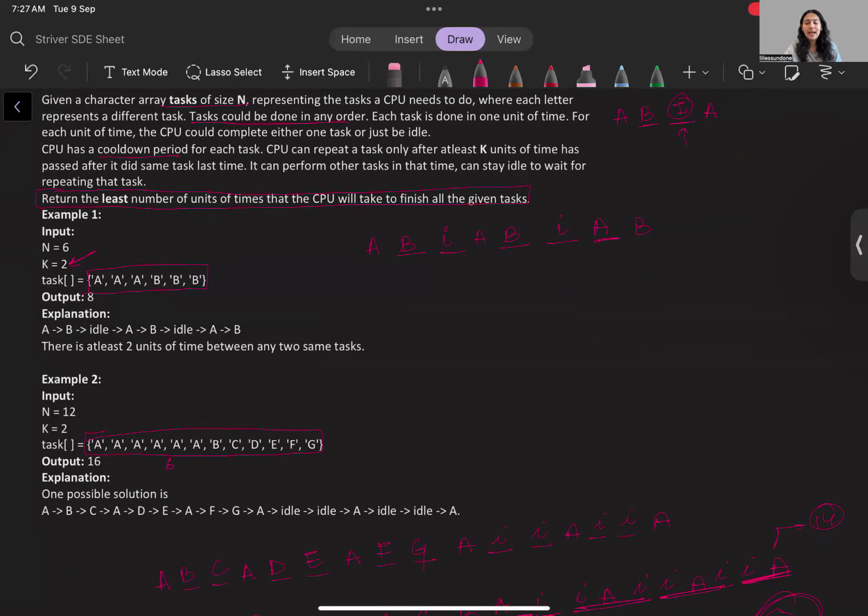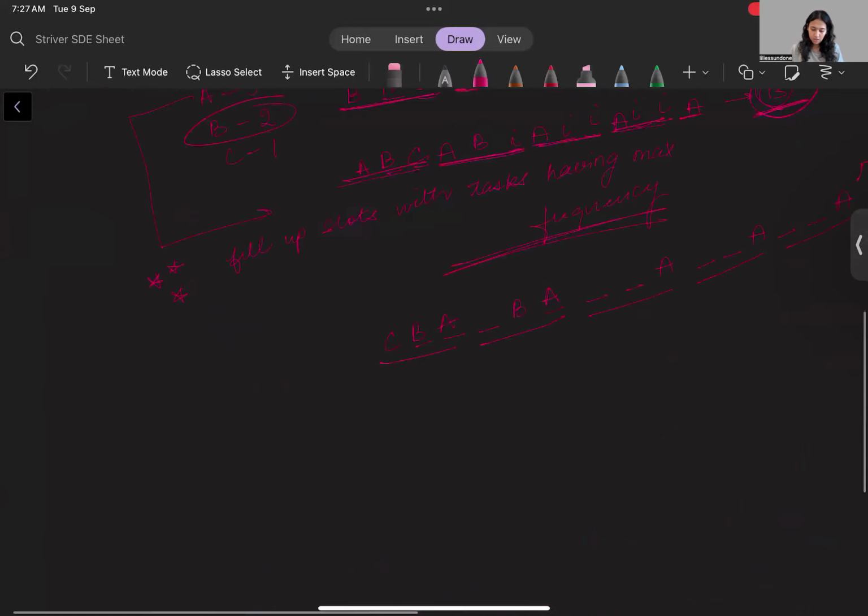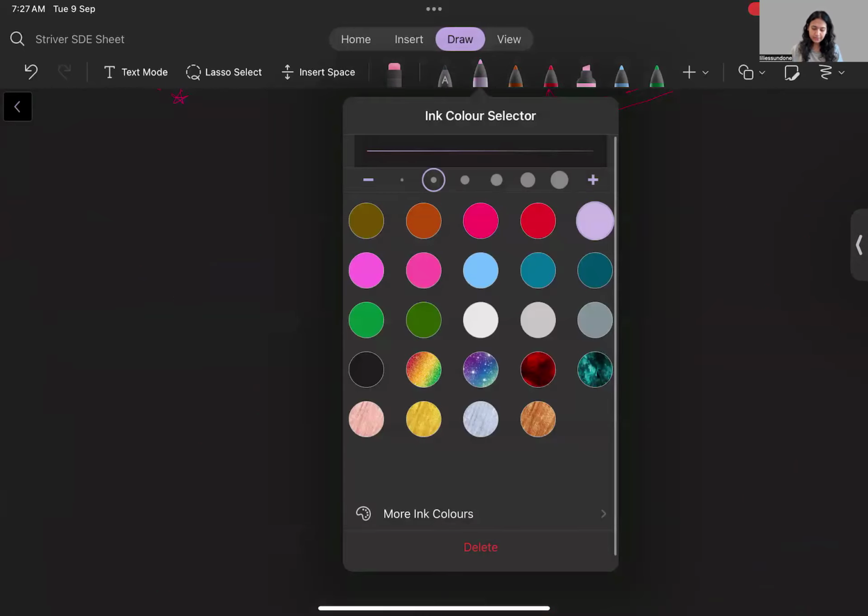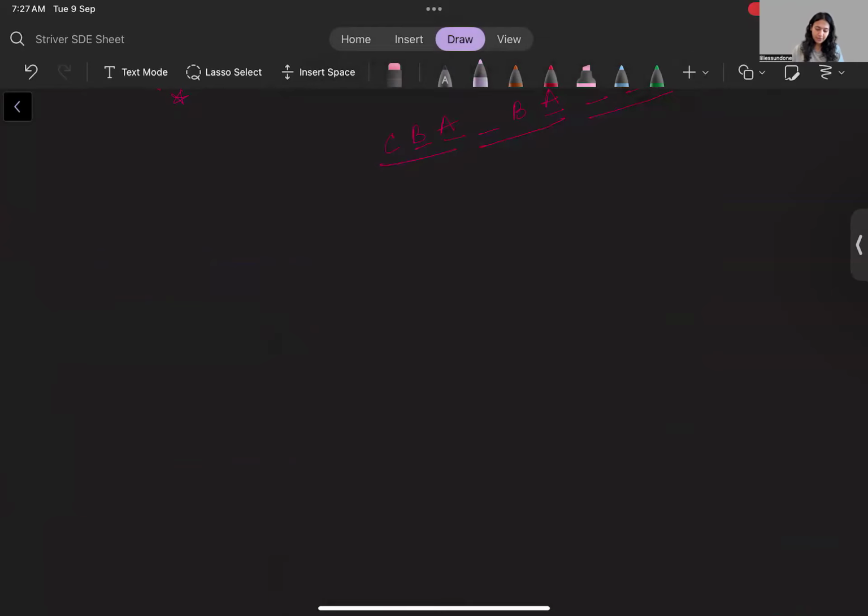Let's just now start with the coding part basically, and then I believe you'll be able to understand it a little bit more going forward, right? So what do we have to return? Least number of units of times. So if I have to return the least number of units of times, I will have the return type as integer. Make sense?